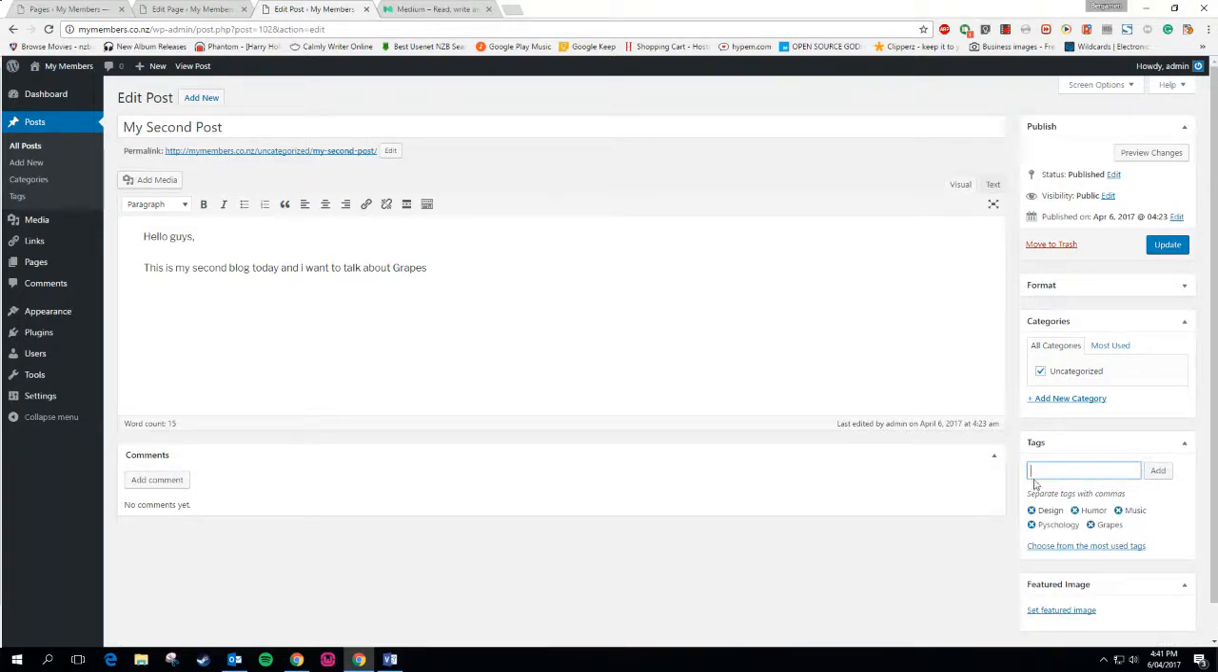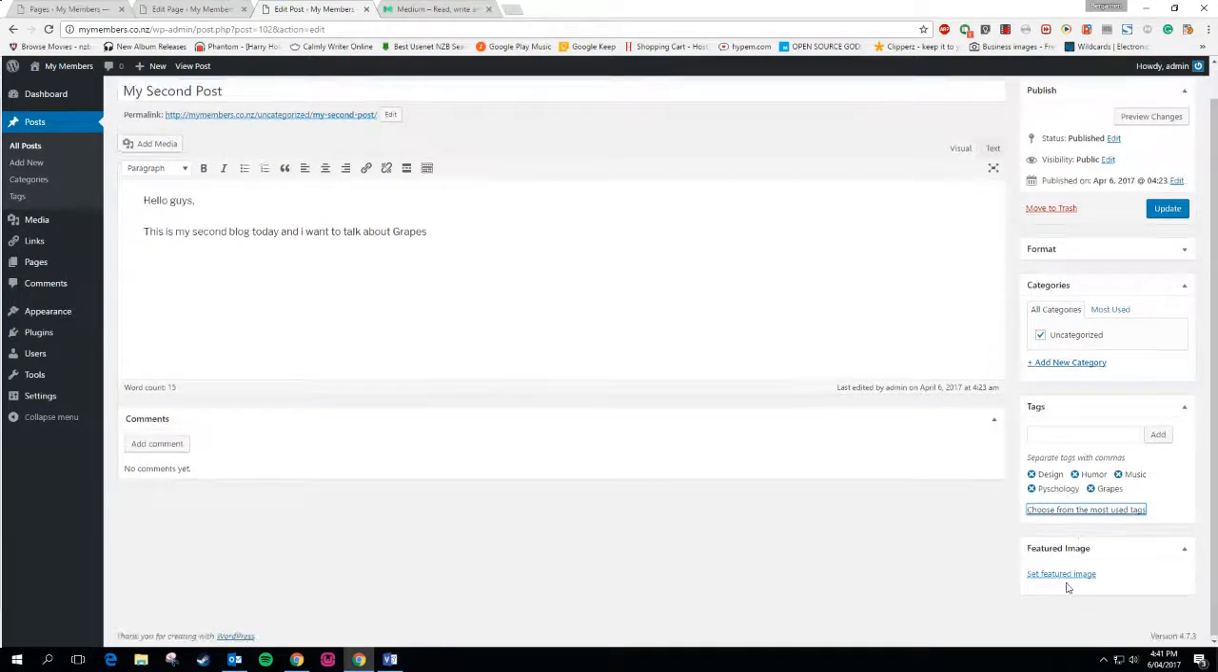It's added all these tags on the bottom. You can also have the option of choosing other tags that are most used. So if you're writing all these things about design, you didn't want to write design in here again, you could choose from other ones. The second post has no image.